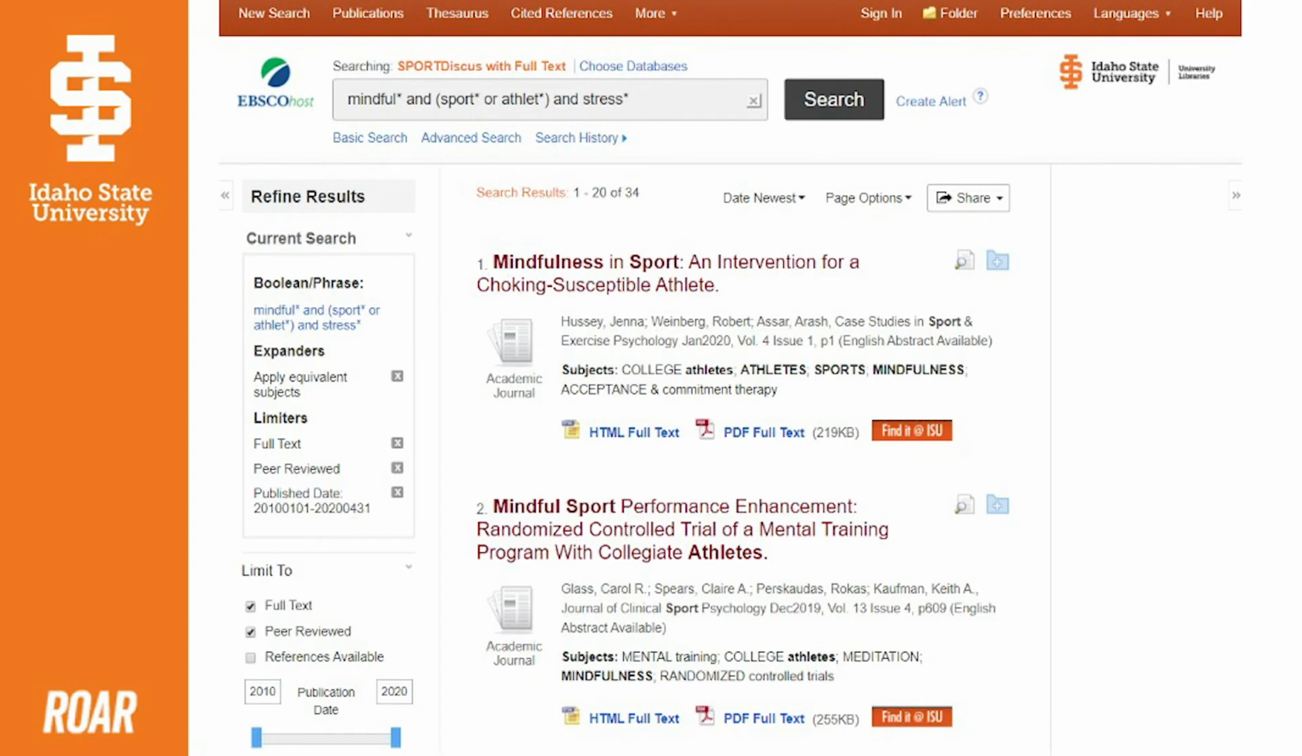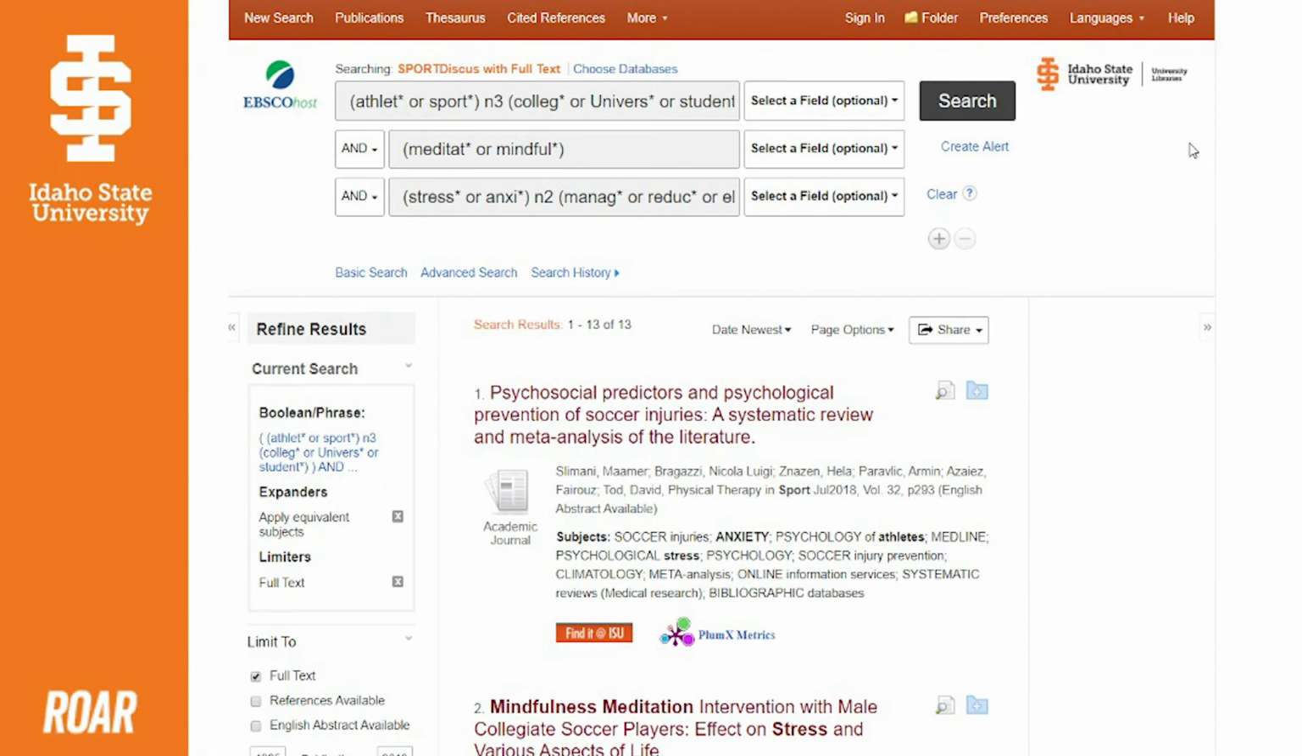Connecting the related terms of sport and athlete with the OR operator increases our results in this search by nearly 50%. Remember to use parentheses when you connect synonyms with the OR operator. A more complex search, such as this one, may not return many results, but more of the results could be relevant.